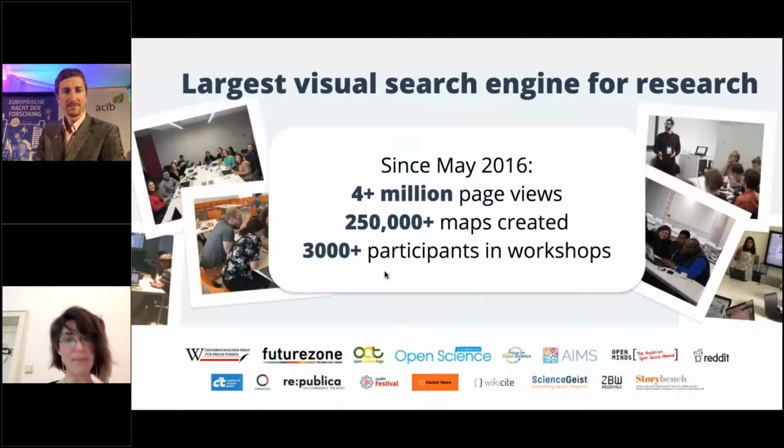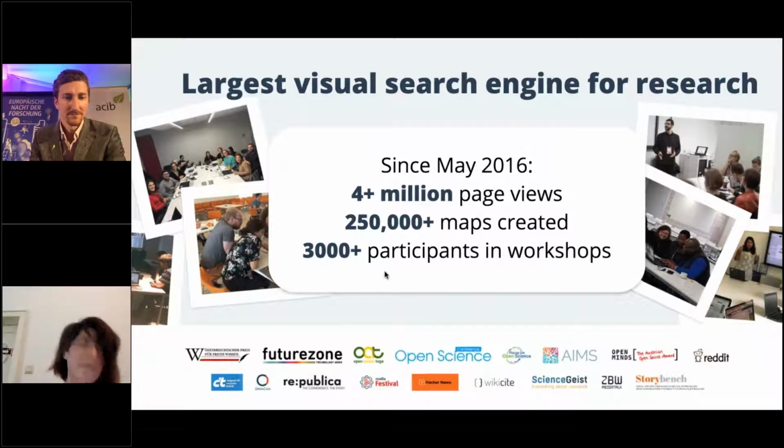Since its inception in May 2016, Open Knowledge Maps has developed to be the largest visual search engine for research. It has created a lot of enthusiasm in the community. We had, since 2016, even more than 4 million page views, and more than 250,000 maps were created. Many workshops were held around the world, with more than 3,000 participants in total. Also earlier this year, Open Knowledge Maps was awarded with the Austrian Prize for Free Knowledge.